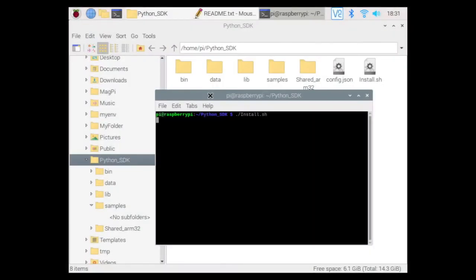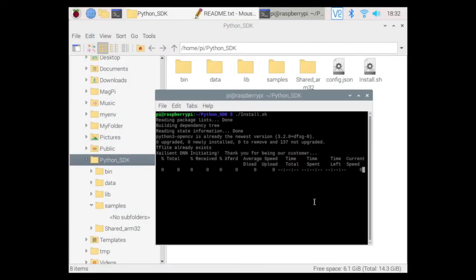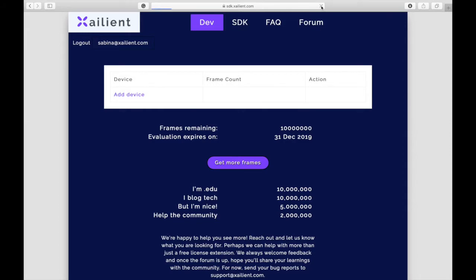Run the install script that is included in the SDK folder. Once the SDK is installed on your device, you will see a new entry for that device on the SDK dashboard.